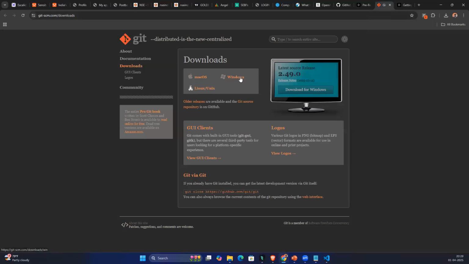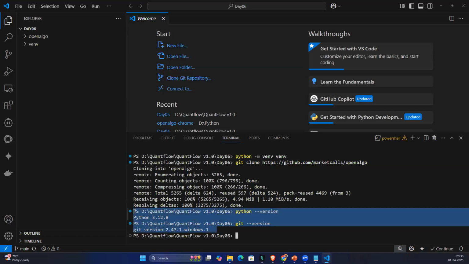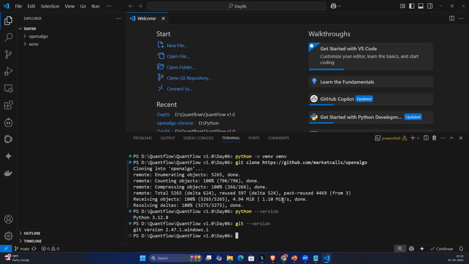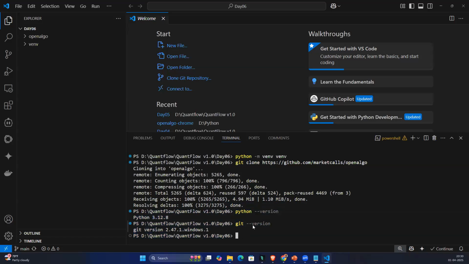Once you're done with that, you have to restart the VS Code so that your VS Code recognizes Python. So if you go to your VS Code and type python --version, it should be able to recognize it, and I think git --version as well, it should recognize the git version, right? So if both are there, then yes, you're good to go and run OpenAlgo. And yes, everything should happen inside the VS Code, right? So you just close and reopen. These two commands should be working. Then you can clone the application.